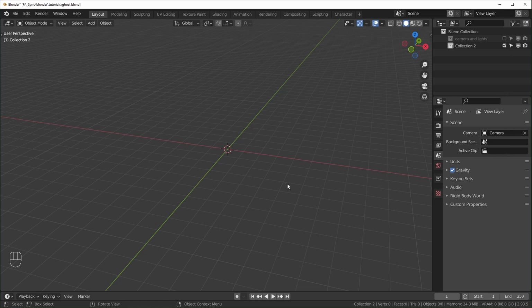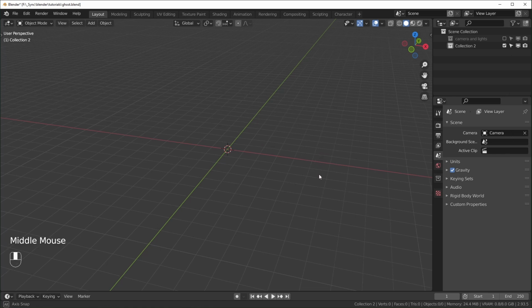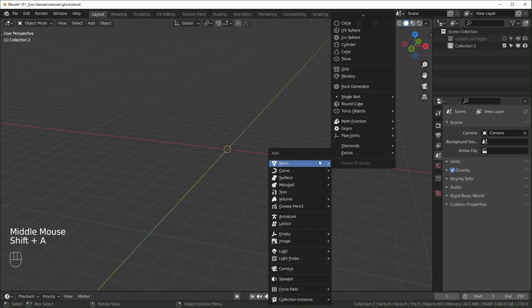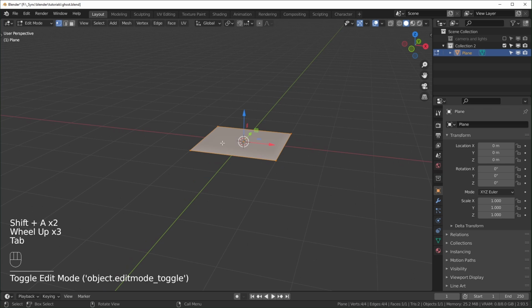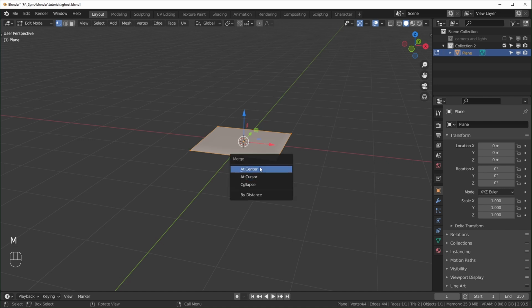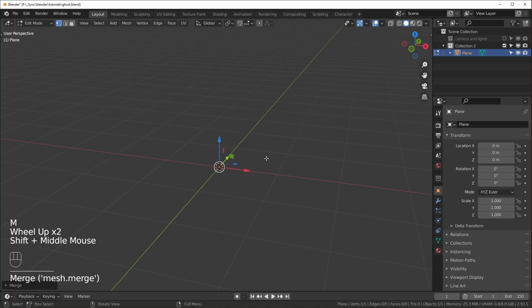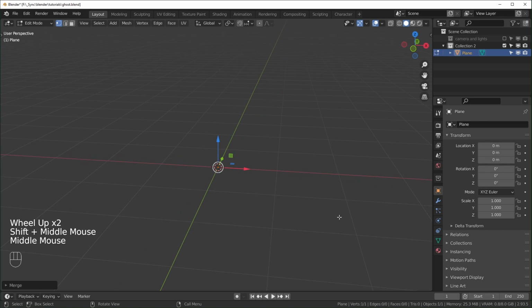Alright, so here we are in Blender. I'm using version 2.93 for this one. And for this ghost, the way we're going to get started is just by adding in a plane right here. Tab into edit mode, make sure all of these points are selected and you're in vertex select mode up here. Hit M and choose At Center. So these will all just merge into a single vert right here.